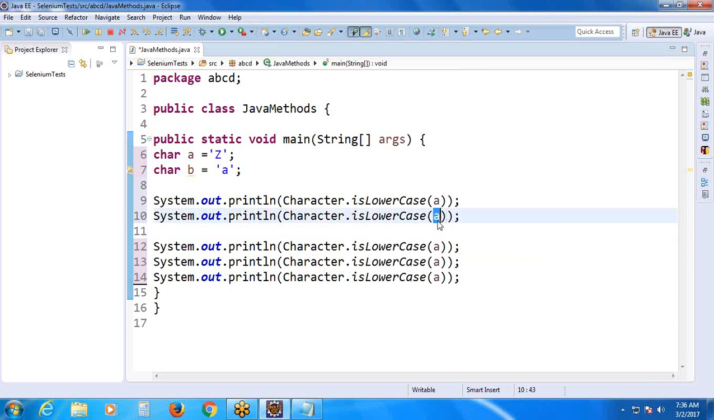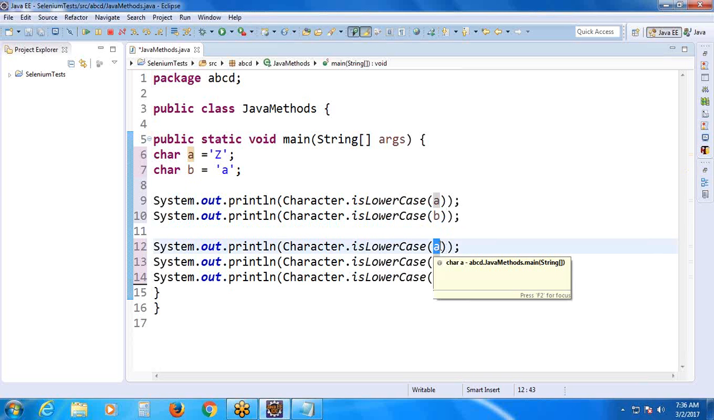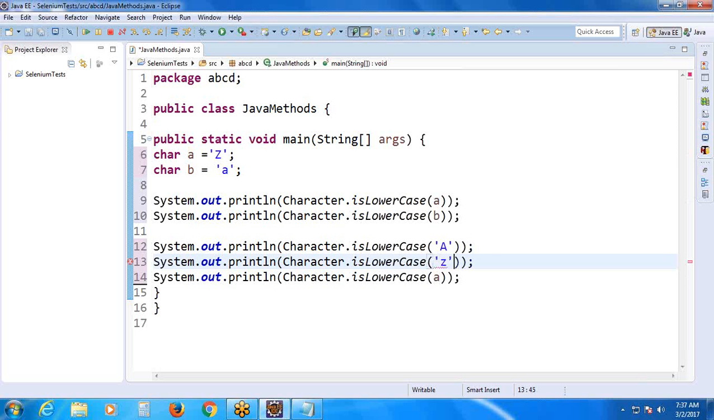Suppose b, or you can use direct values. Suppose single quote a, next single quote Z, next single quote 1. Now tell me the outputs, Vijaya.